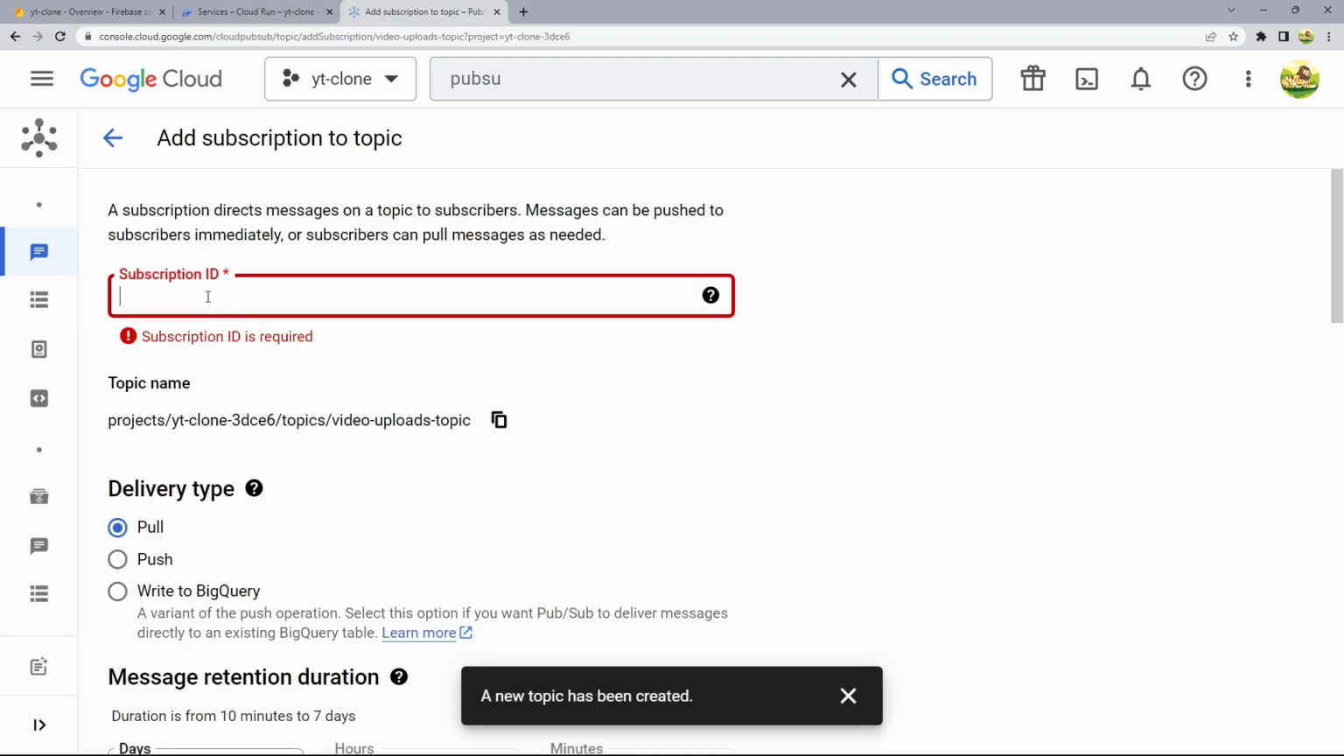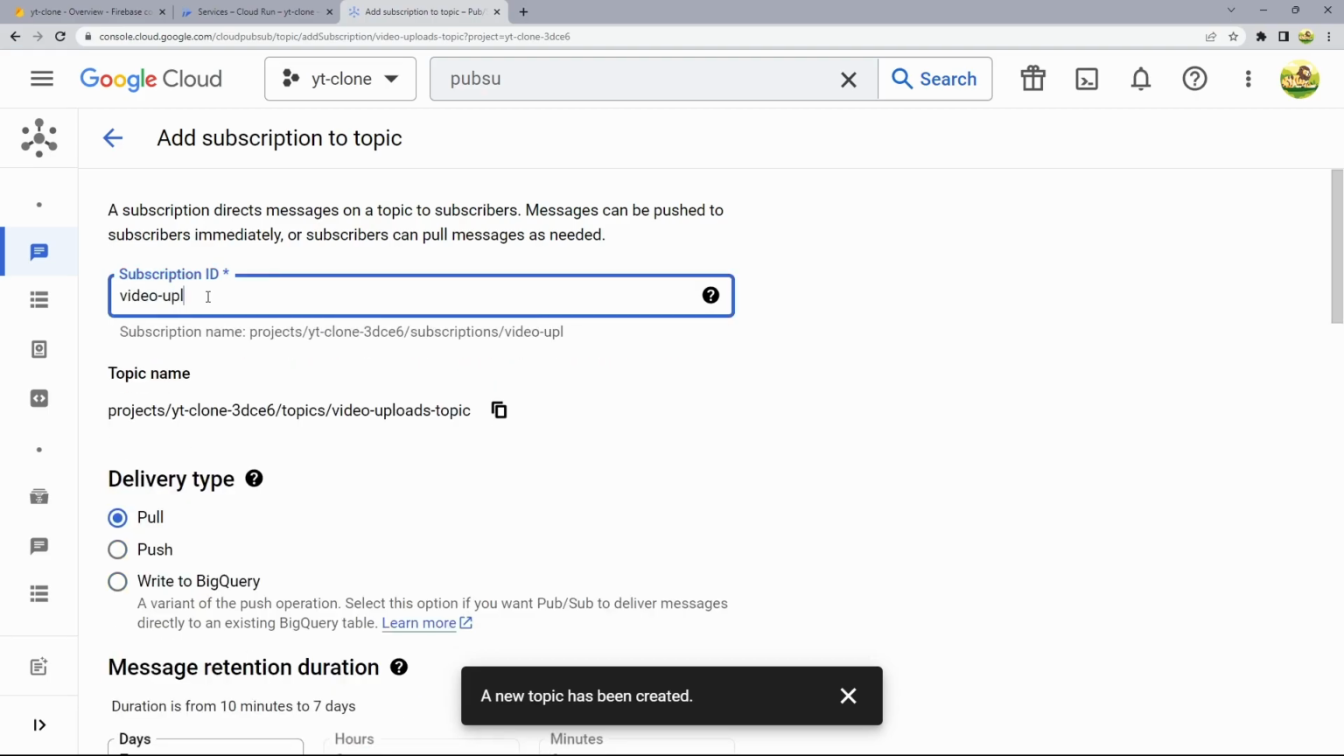So in my case, I'm going to call this video uploads subscription. And if I wanted to be more explicit, maybe I could even say that this is the subscription for Cloud Run, because that's exactly what this is going to be used for. This subscription is going to be the one that sends messages to our Cloud Run service.